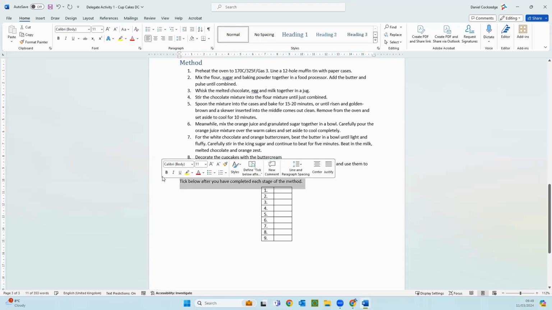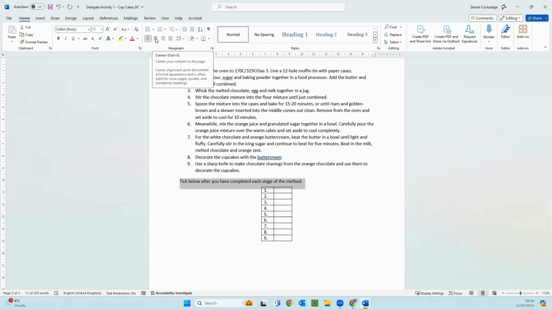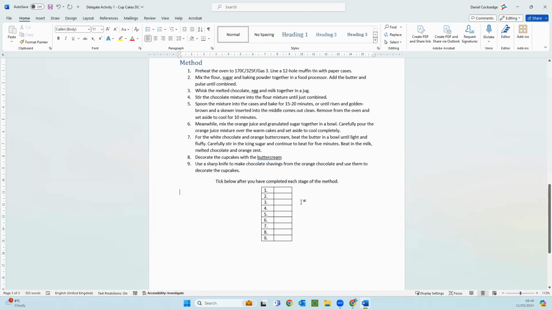So I'm just going to highlight that because I want that to centralize as well. So I'm going to use my alignment there, centralize that. And then if I wanted to, which I'm going to, I could make that slightly bigger as well. So I'm going to make that a heading 2 as well. And I'm going to get rid of the full stop because I don't really need a full stop there. And again, I just need to centralize it because I've put a format on. So there we are.